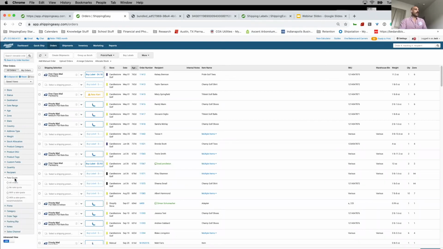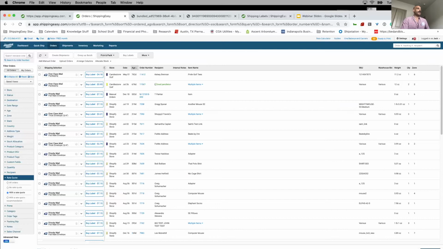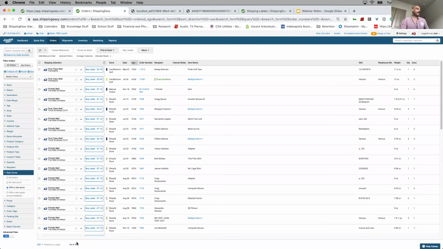Now, this can go across different carriers and different service types, but as long as they have a rate quote and you're comfortable with that rate quote, you can say, I want all the orders with a rate quote. And then if we go back and look, I had 150 orders. Now I've got 44 that have rate quotes and are ready to ship. I can highlight everybody and click buy labels, and they will start coming out of my label machine right then and there. So that's about as easy as it gets, and that's the American dream of using ShippingEasy.